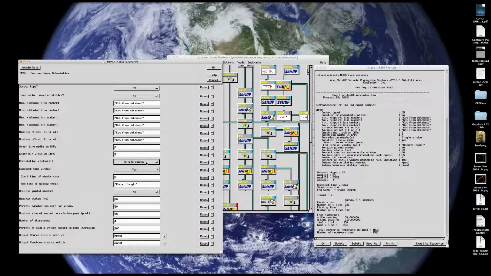The correlation window can either be single window or multiple windows. If you have a zone of the data where the signal to noise is significantly better than others, use a window that follows that zone. Otherwise, a single window covering the entire trace is usually pretty good. The maximum static should be at least plus or minus a dominant period of the data. Restricting this too much can miss good static values.